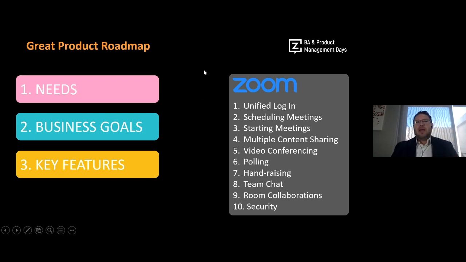And for example, again with the Zoom example, we have a set of features: unified login, scheduling meetings, starting meetings, multiple content, and so on. So you might think, okay, we have this in so many applications. We have this in Teams, we have this in Skype, but the business goals that we presented before are different, okay? So that's why the features for Zoom are very different than the features for any other application, even if they look the same.